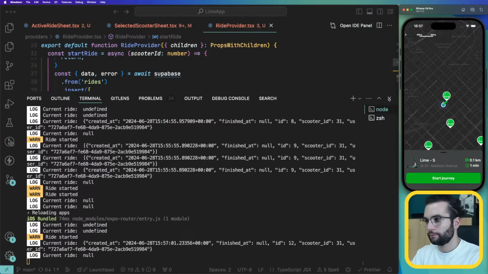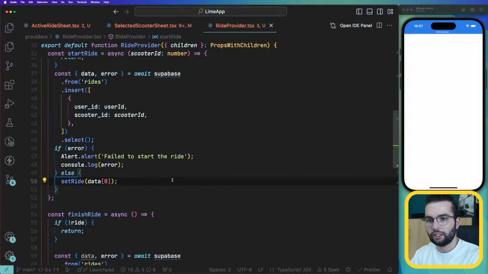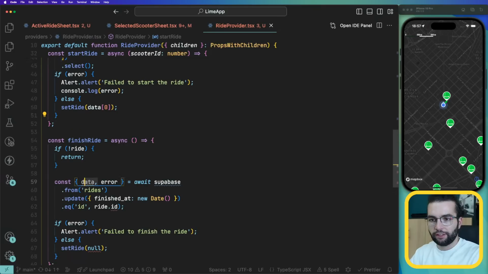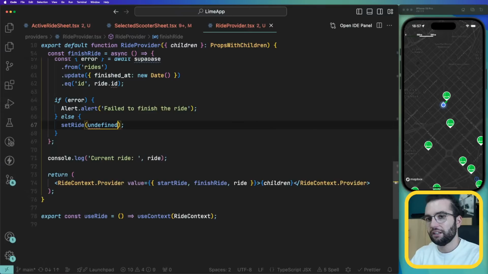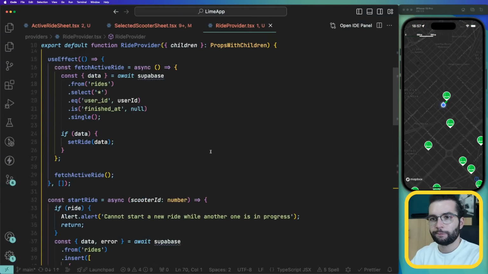Perfect. And I can remove this console warn. No need for it anymore. I don't need the data here. Maybe not null, but undefined. That's okay as well.